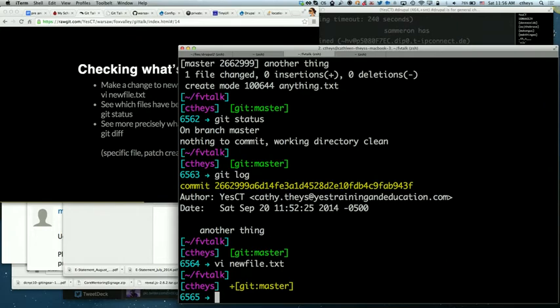To get out of VI, when you get into VI, if you want to do something, you press i for insert, then you can type things. When you're done typing, you hit escape to stop, and then you can issue commands to VI. The command you want to get out is colon wq, to write and quit.